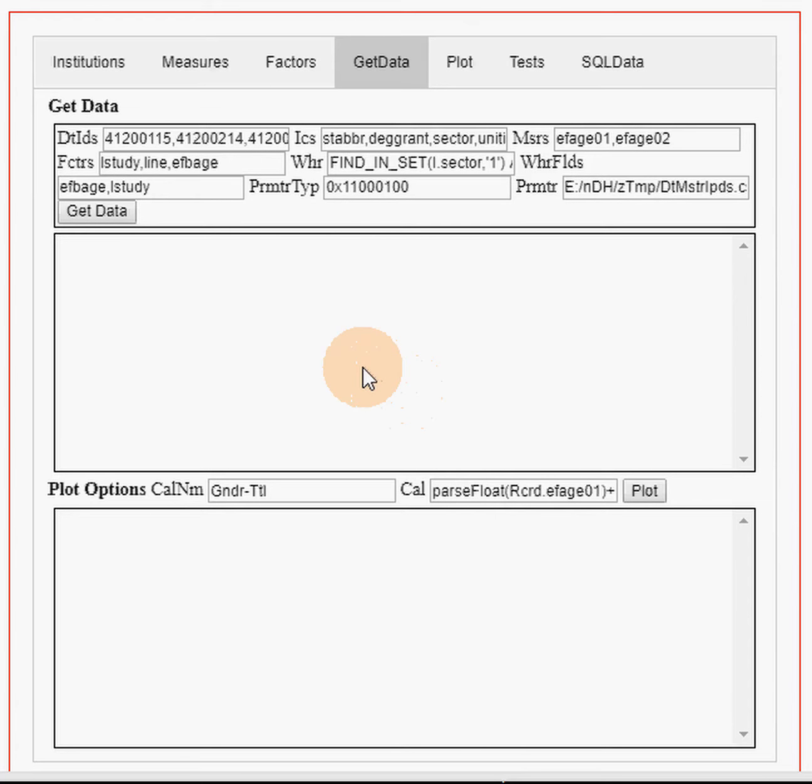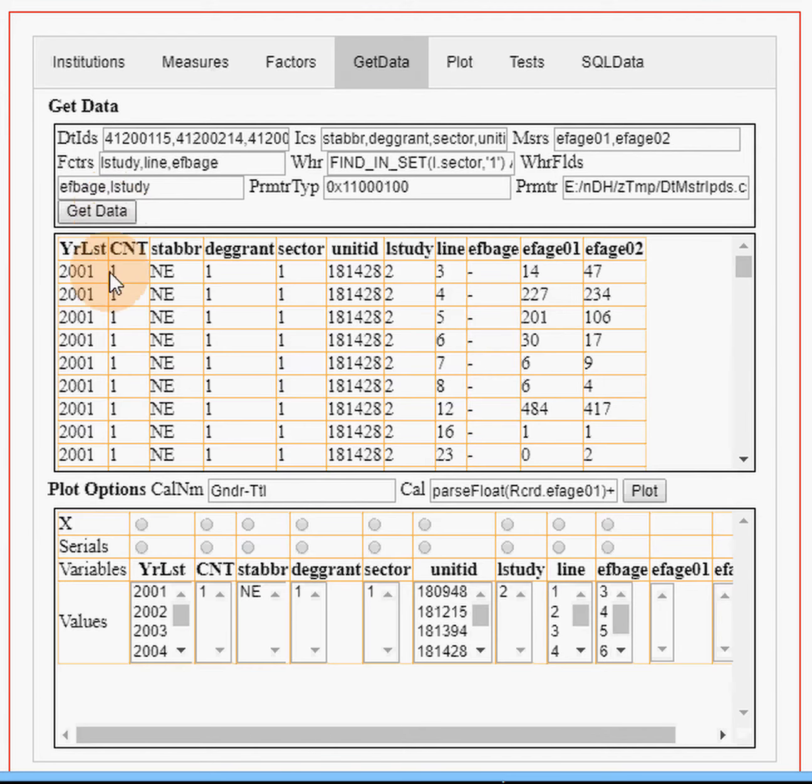As demonstrated in the last video, at this point, all we need to do is click the Get Data button. Once we click the button, the data is retrieved. And at the same time, a configuration table shows up under the plot options section. It is with this configuration table that we can show various kinds of charts.